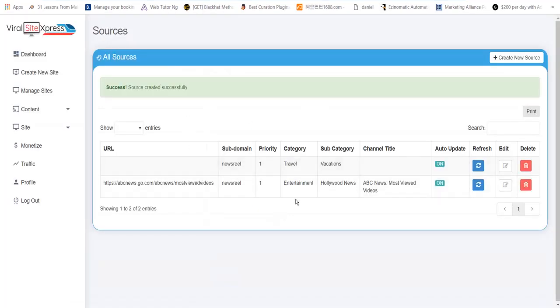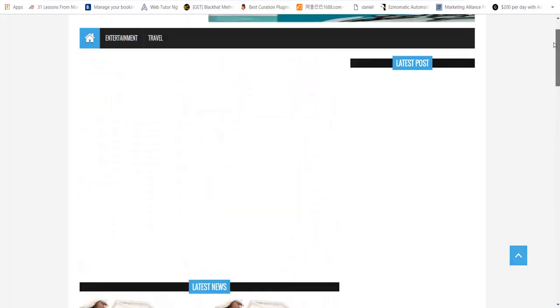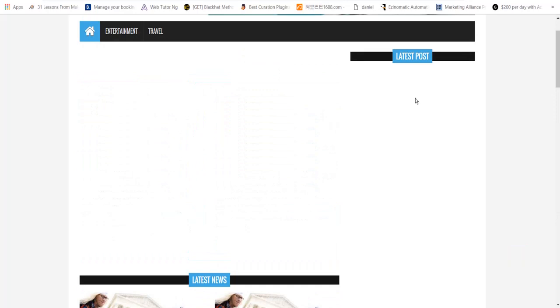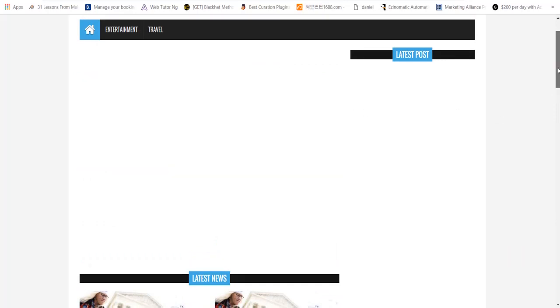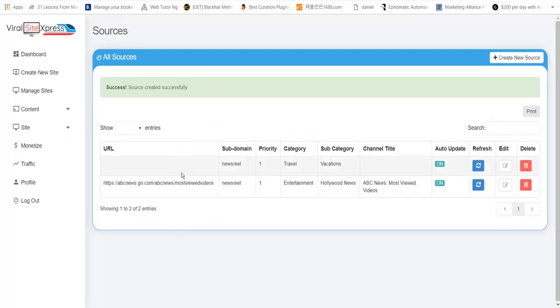So now the source has been added as well, as you can see. So if we go to our website now, you see the content there. Can you see the contents are posted automatically? This is for banner. If you want to add a banner there, it will appear on your site on complete autopilot. So that's how to add content to our sites.